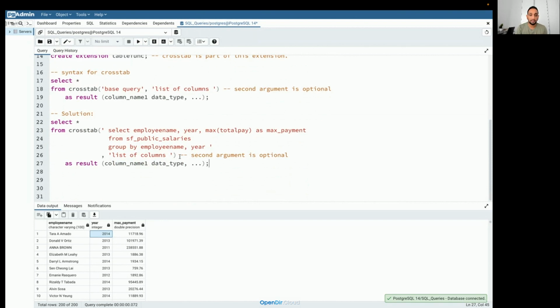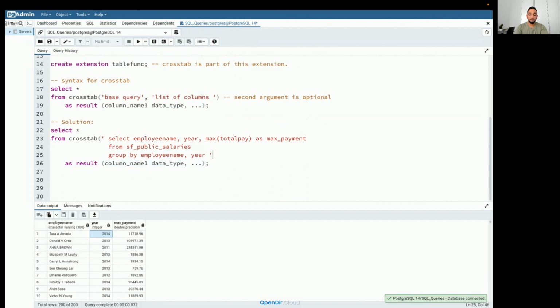So it's the same thing. Now I told you that this second argument is optional, right? So what I'll do is I'll just comment out this second argument. Maybe I'll not comment out, I'll just remove it. And I'll close my crosstab. So you can see in this case, my crosstab is only having one argument. So that is my base query.